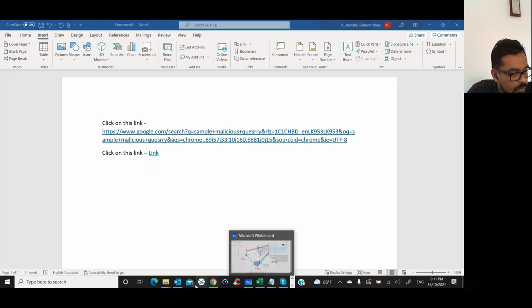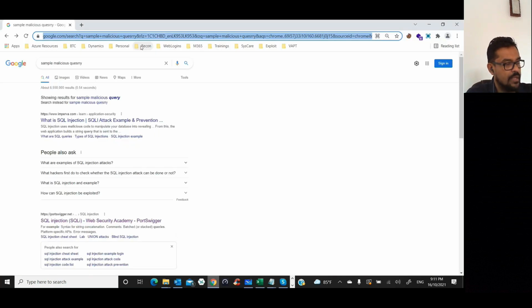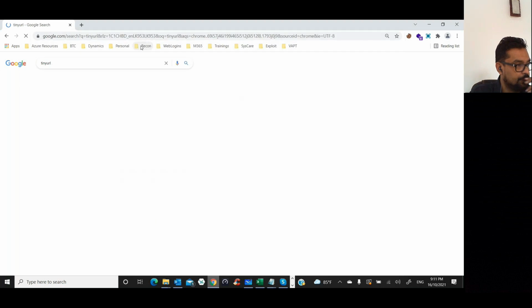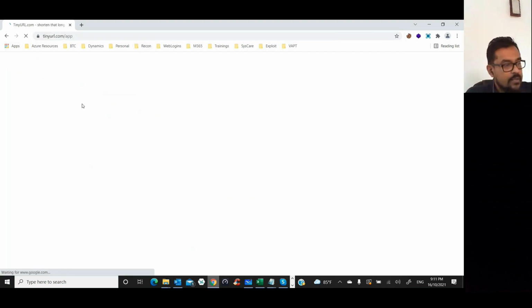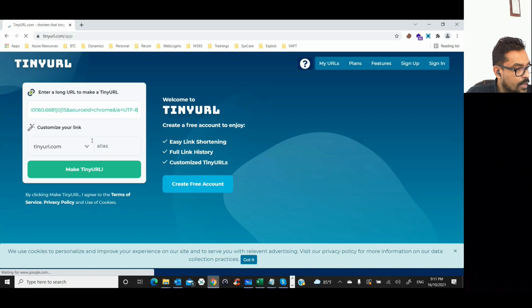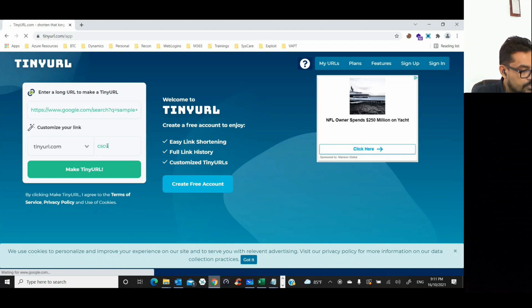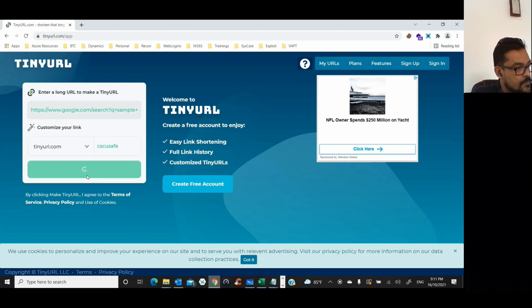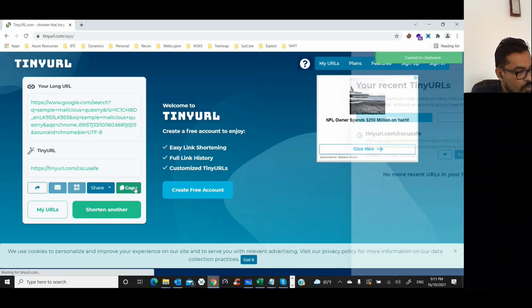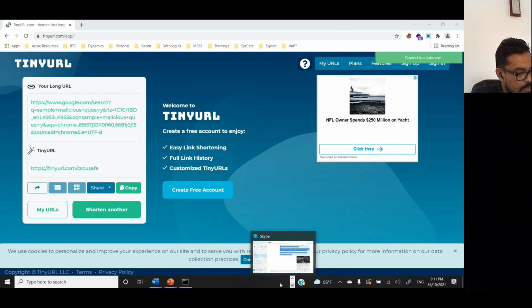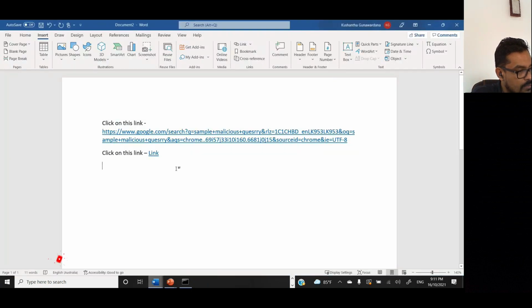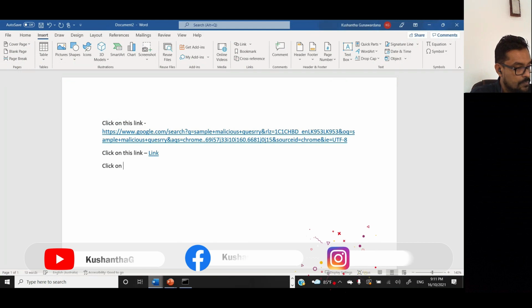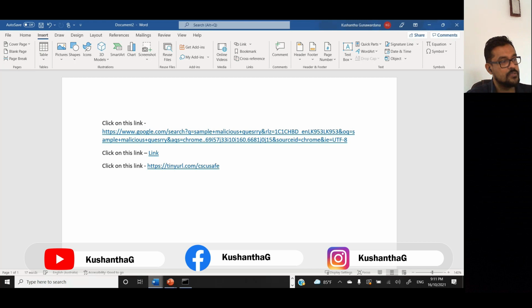This is a very basic technique, but still it's valid. The next one is URL shortening services, something like TinyURL. Attackers can shorten this URL, let's say CSCU safe, so they can create this kind of URL. If somebody sends this kind of URL and you click on it, it doesn't show you anything fishy. You can click on that.